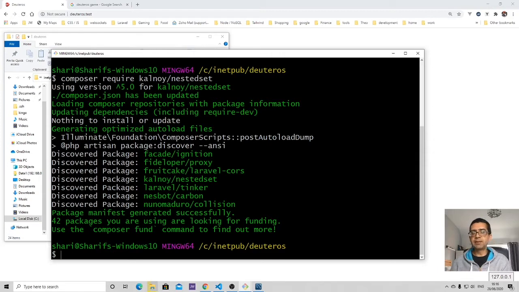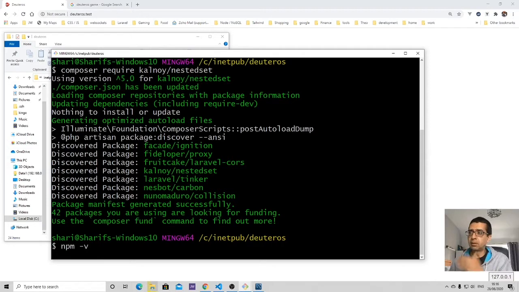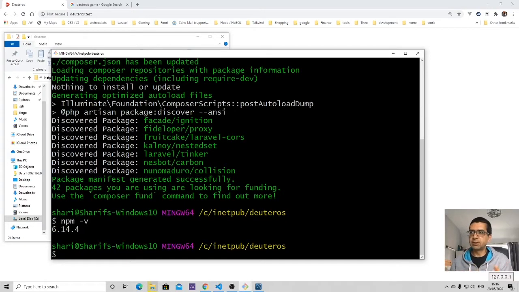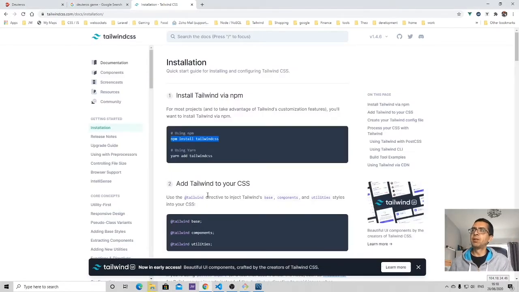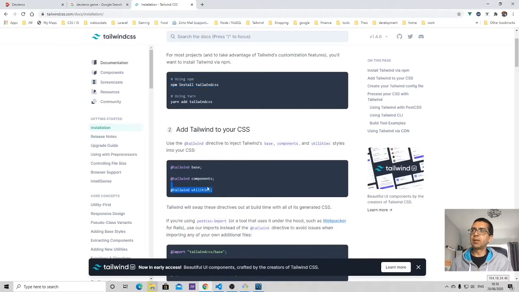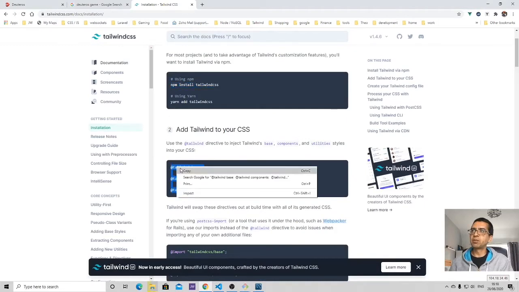So the other dependency we want to install is the Tailwind library. To do that, I need to have npm installed actually, and just need to make sure I've got that. Yes, okay, that's fine. So we have npm, Windows, npm install Tailwind CSS, there we go. There's a few other things we need to do with Tailwind. We need to now add these three references. So we copy them.